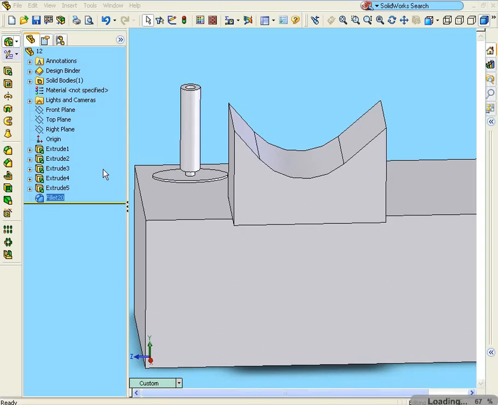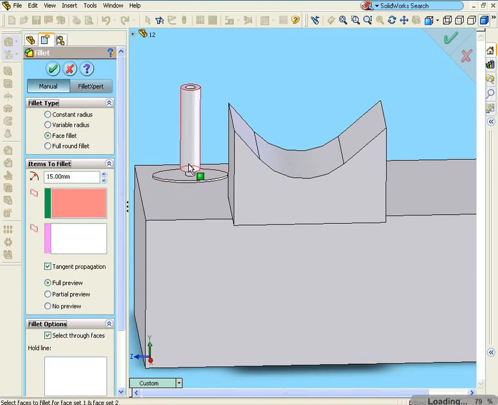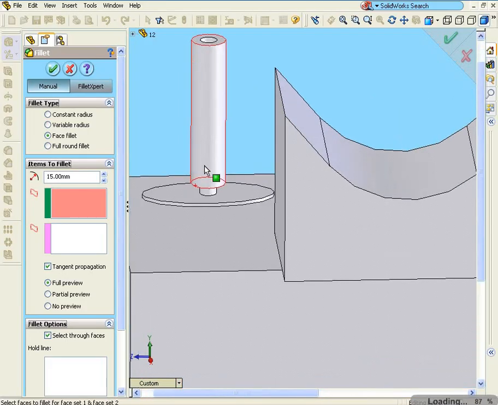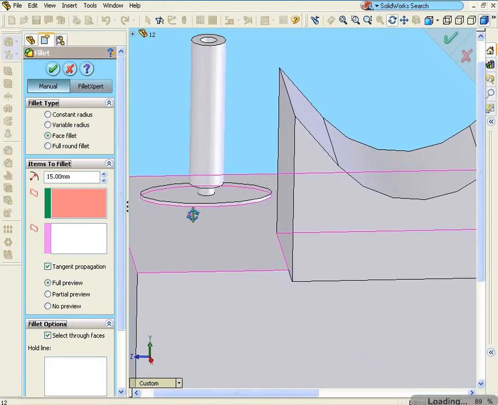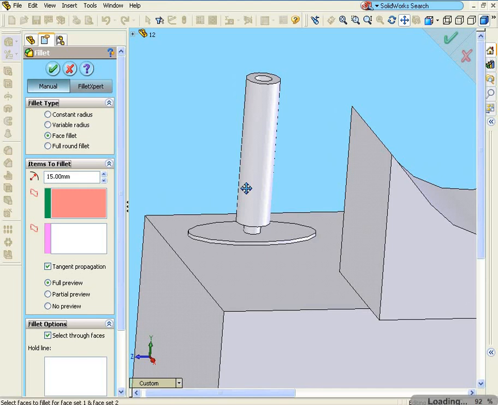Let's create another fillet. Press the Fillet command. Face Fillet again. I'm going to zoom in right here. I'm adjusting the view with a pen, and then I hit the escape button to get my pointer back.